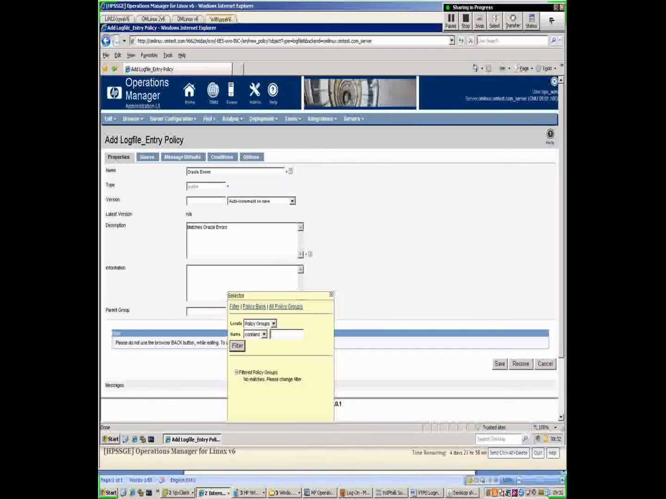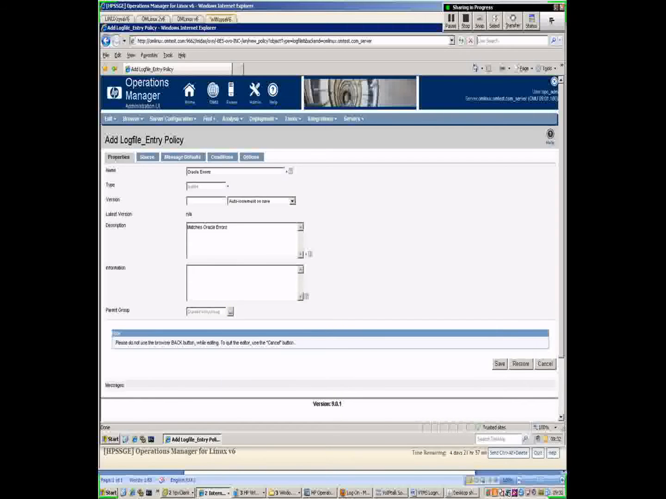What's quite handy with the web interface is you can get it to search for things that contain certain names. I know that the policy group I've just created contains the word Oracle. So in the Contains box I can type in Oracle, click the filter button, and it brings up the policy group or anything that contains the word Oracle. I then double click on that, and then I can close the window. So now I can see that my policy belongs to the policy group Oracle Policy.